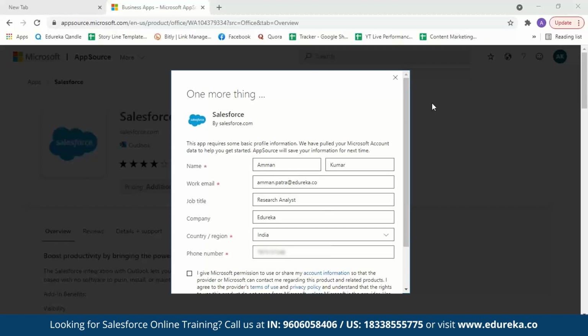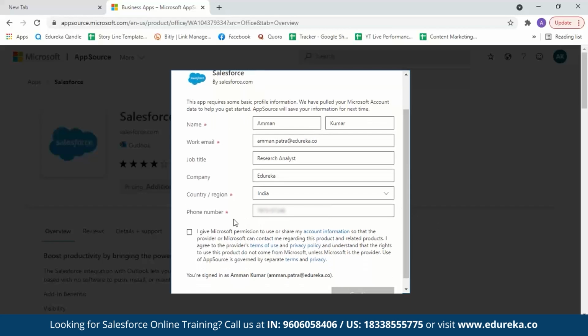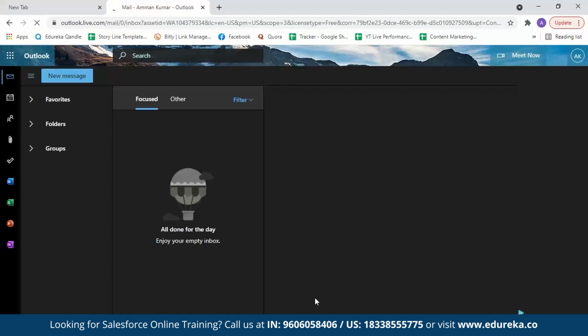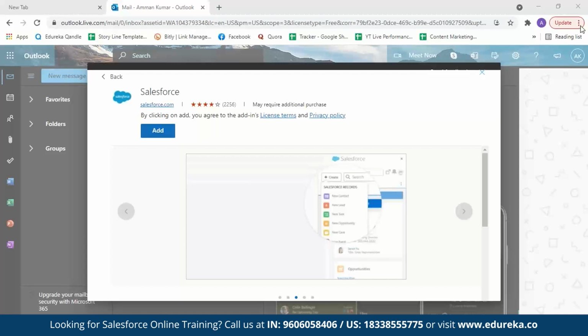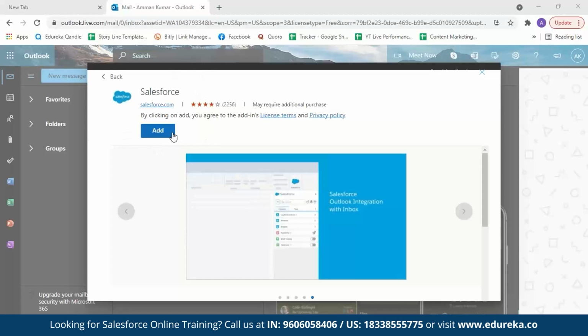Now before this, you will get a dialog box which will ask you to enter your Microsoft username and password. Then after you've entered your username and password, you will get a form like this. Here you have to enter your name, your work email ID, your job title, the company you work for, the country or region you're present in, and your phone number. Now after you give all the details, just accept the condition and click on Continue. It will take some time for this to happen. Next, it will direct you to this web page where you'll have an add button over here. Just go ahead and click on the add button.